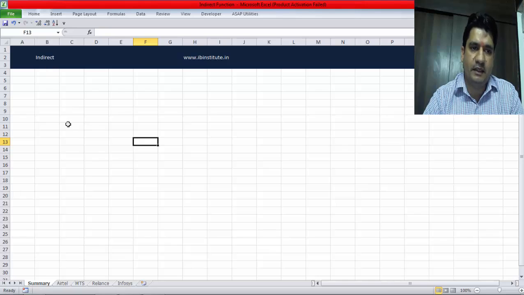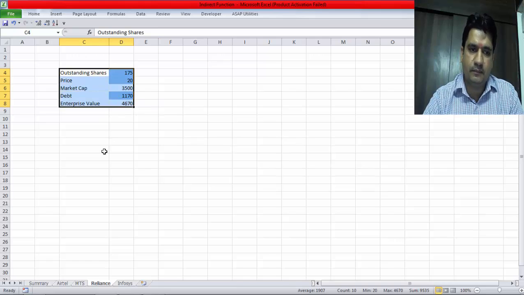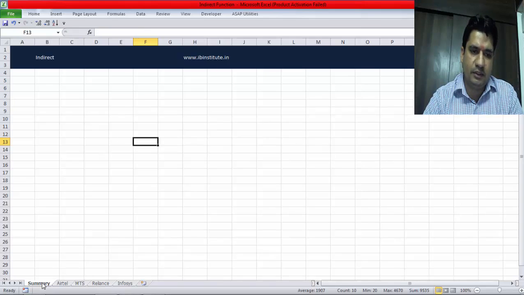But before we apply the INDIRECT function to prepare the summary sheet, we need to see that the structure of the data on all these worksheets should be the same. That means if we have the enterprise value in D8 for Infosys, then for Reliance also the enterprise value should be in D8 only. If it is not in D8, or if it is in D9 or E8, then we will not be able to create the summary sheet. So come on to the summary sheet.